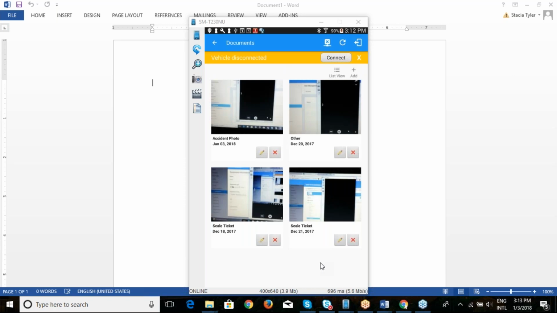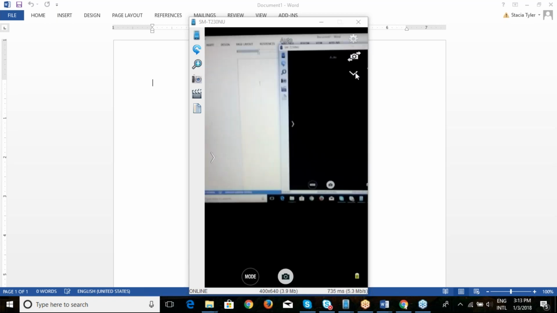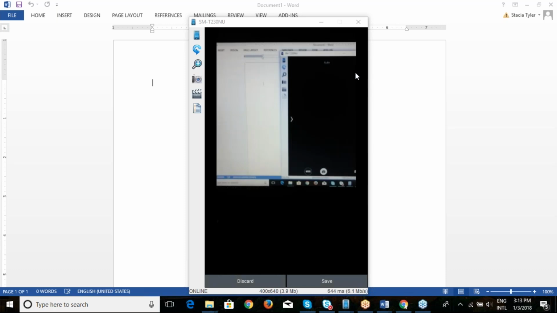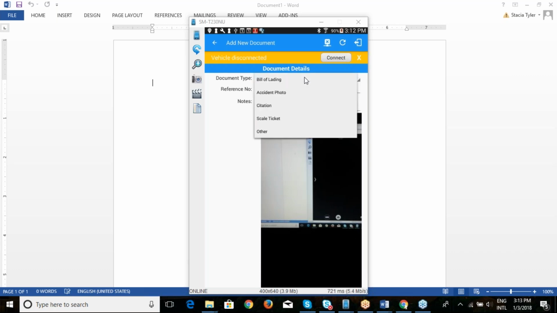So to use documents, you click on document, you click add at the top. It will pull up the camera. You go ahead and you take a picture. You click save. And then you choose a document type. So we do have 4 different plus other. So bill of lading, accident photo, citation, and scale ticket, or other. So we'll choose other this time.